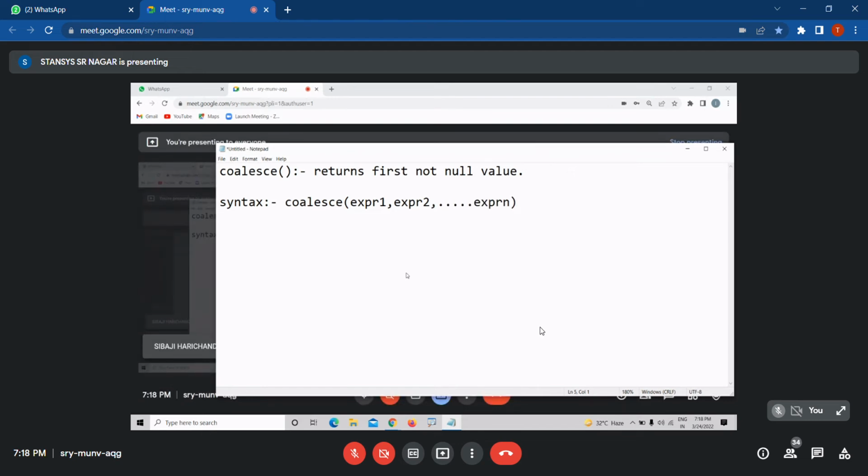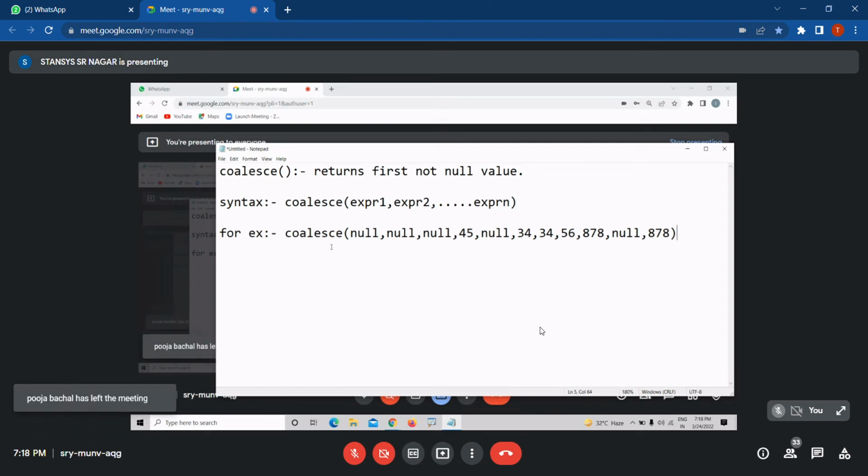For example, I write a COALESCE function. My first expression is null, second expression is also null, third expression is also null, and the fourth expression I have a value, and then a null, and then a value, a value, a value, and a null, and a value like this. So what it does, it returns the first not null value from left to right.